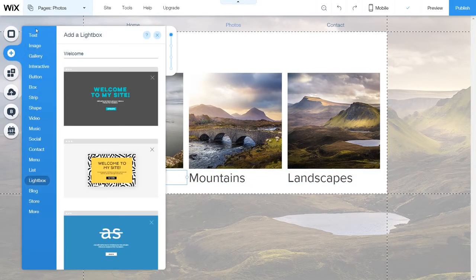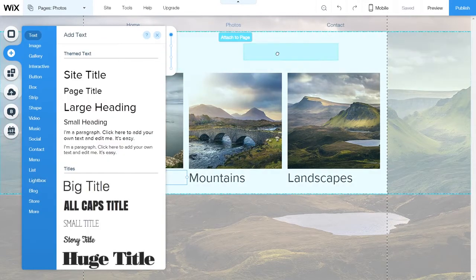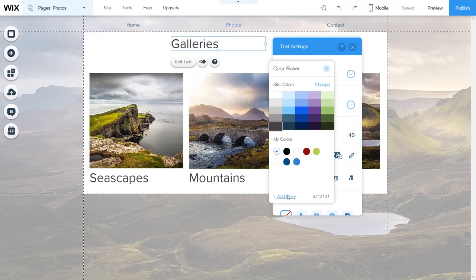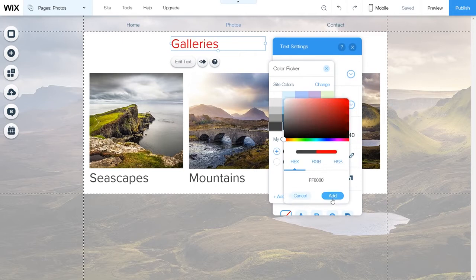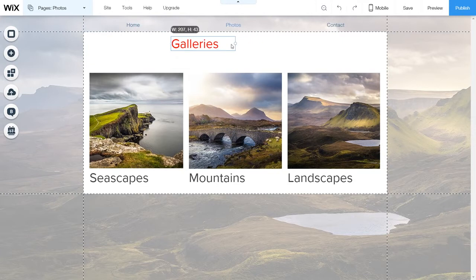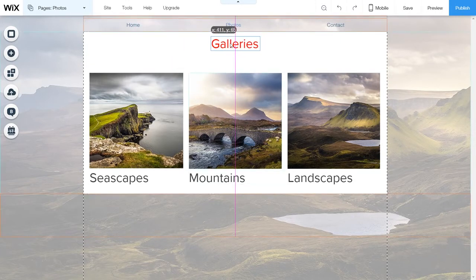So I'm going to go to Add, Text, and go with a site title. And I just want to have it say galleries, and I want to change the color to a red. Let's go to the actual add color, just choose a very basic pure red. And I want to, of course, make that so it's in the center. Again, thanks to the auto align features, that's very simple to do.